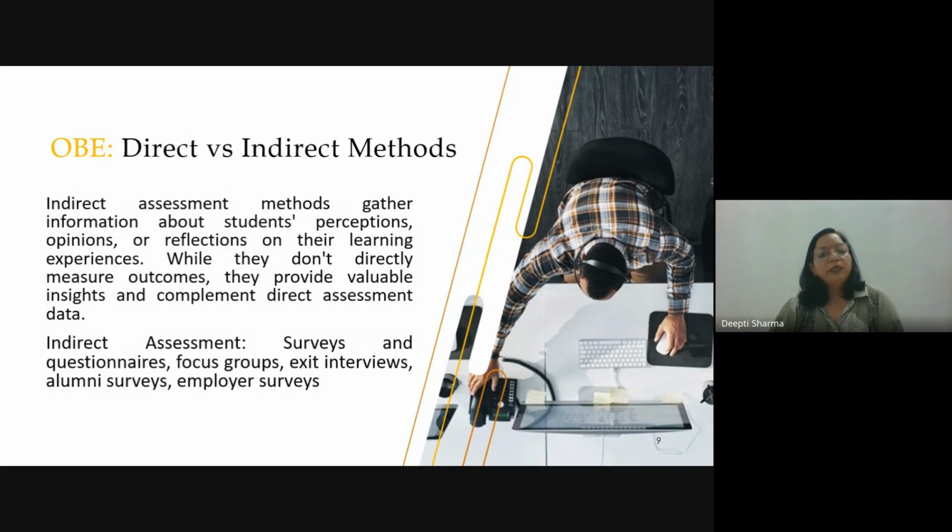And then we have the indirect assessment. There are various indirect assessment methods that gather information about students' perception, opinion, or reflection on their learning experiences.